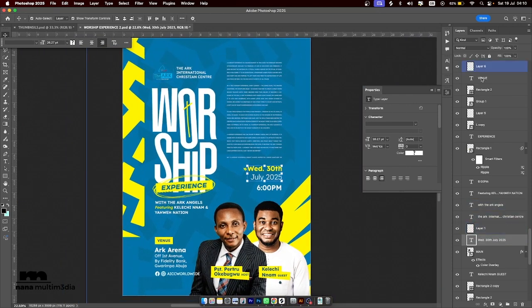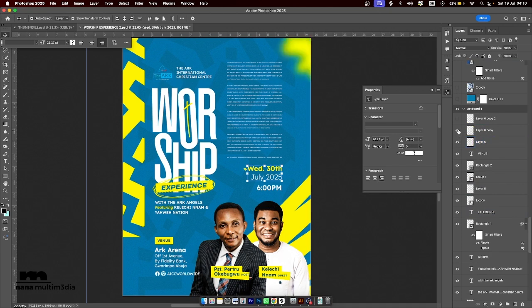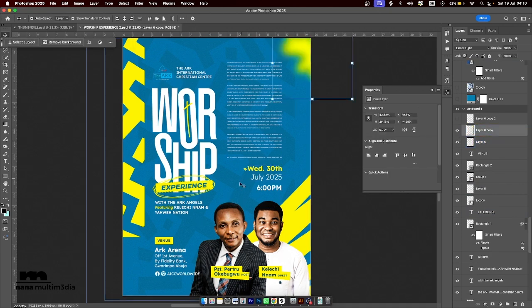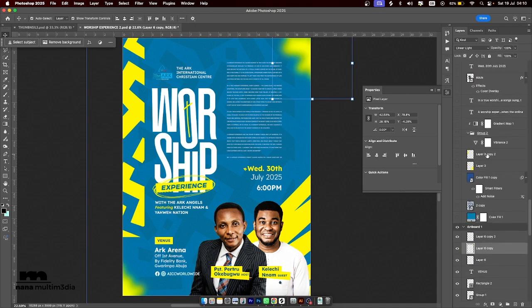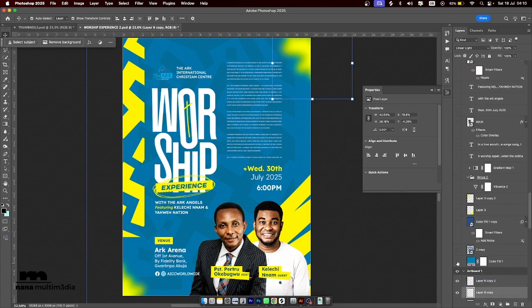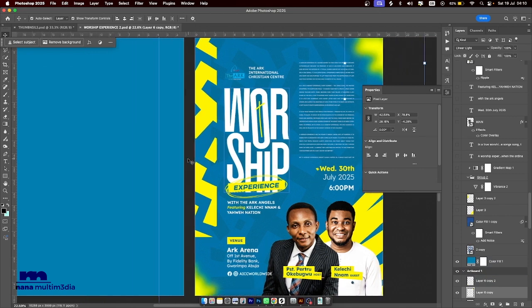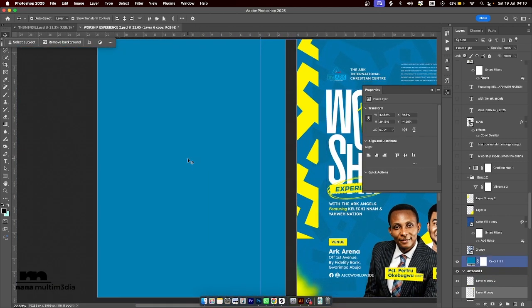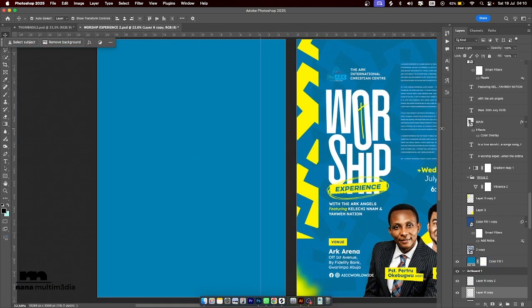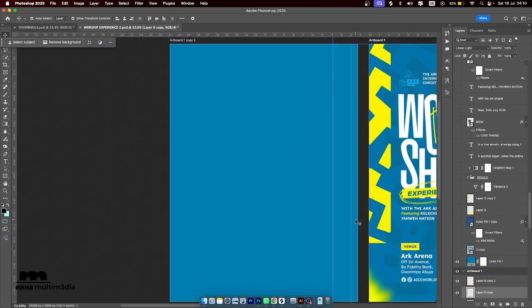Then right over that you have this. This is a repetition of this. I just made it bigger, then added Gaussian blur to it. That's all. The next thing, I just carried this and also repeated it here. Same thing. So that's that about the first one. Then we'll move over to the second artboard. The second artboard is this here.